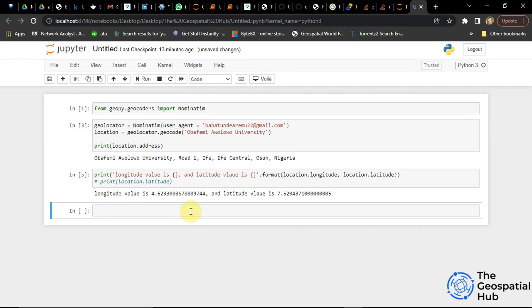In the next tutorial we'll be learning how to geolocate multiple locations from different addresses, probably in a CSV.